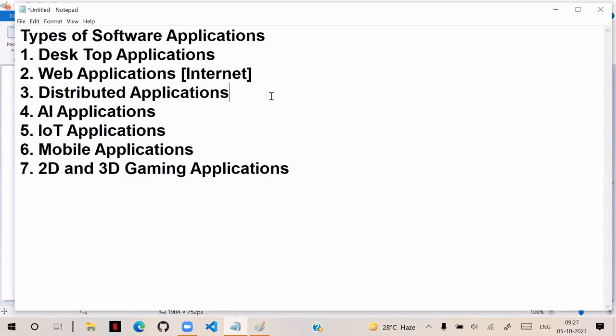Not only that, sometimes you download some games. You can play those games without any internet connection. Then it is also what kind of application? Mobile application. If you need to connect with the internet, you need to access it and you need to work with it, these kinds of applications are called distributed applications. That architecture you will learn later. So desktop applications, web applications, distributed applications we are having.